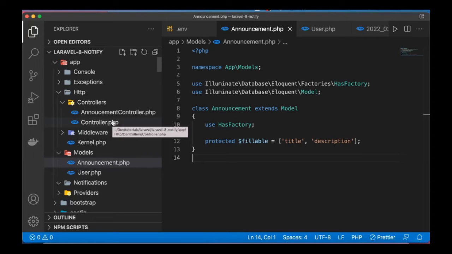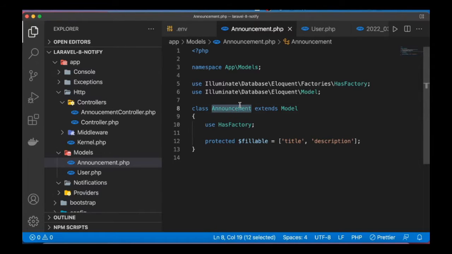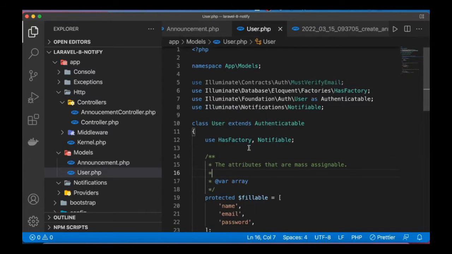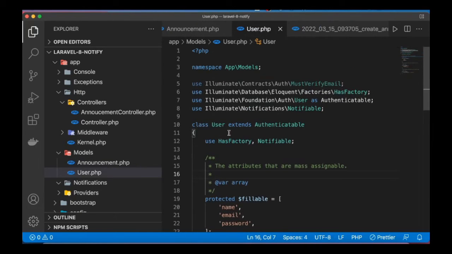To help us get started and go straight to the point, I have created a new Laravel project. This is a Laravel 8 project. In the project, I have done a little bit of setup. I added the announcement model, this very model you can see on the screen. Then here I added the field label. These are the columns that are mass assignable. By default, a Laravel project comes with the user model defined, so I did not add this.